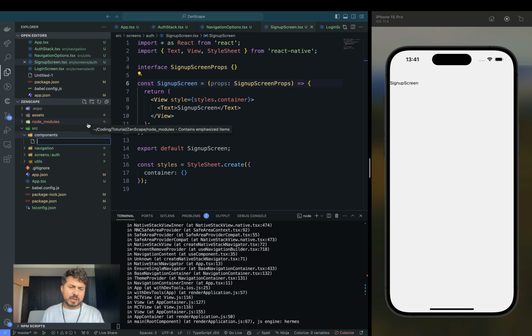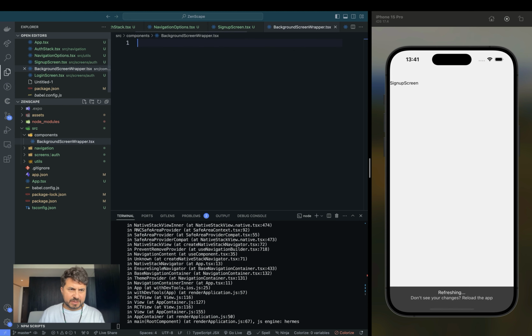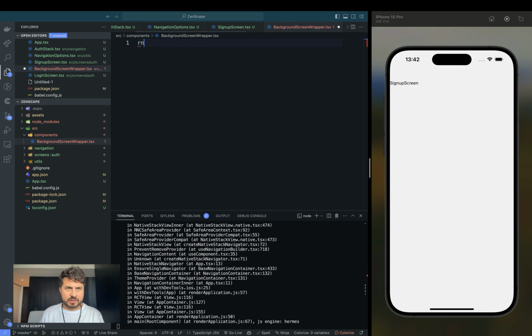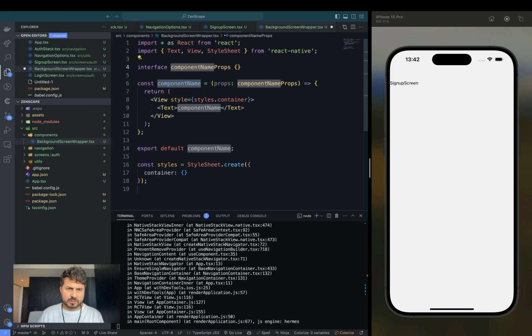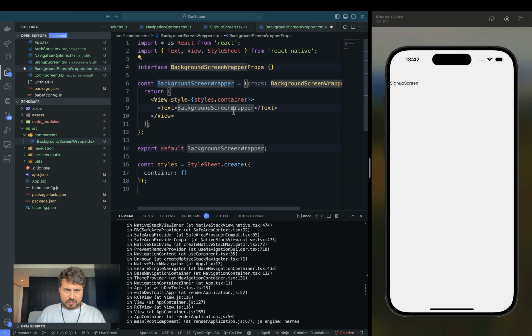It's basically about layout, background wrapper or something, background screen wrapper. It's too long. I'm not really good with naming stuff. Go with this, or you can just change it to anything you want. But yeah, that's it. It's a React Native stateless component, and it's a background screen wrapper.